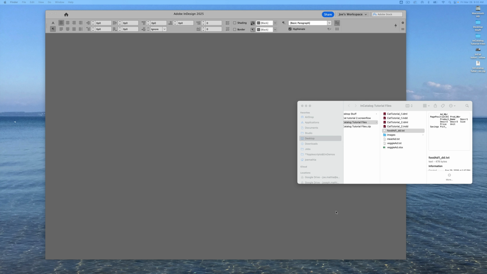As we've learned, InCatalog is all about linking data, and we need a way to tell InCatalog about that data. And that way is with the data descriptor file. We've learned how to select one and how to determine whether we're using the correct one when we're working with InCatalog. Now, let's learn how to create one.